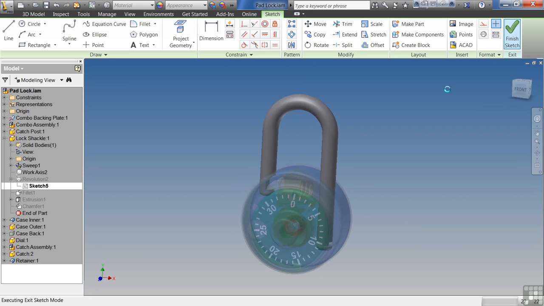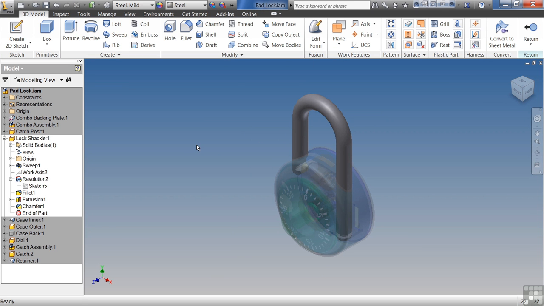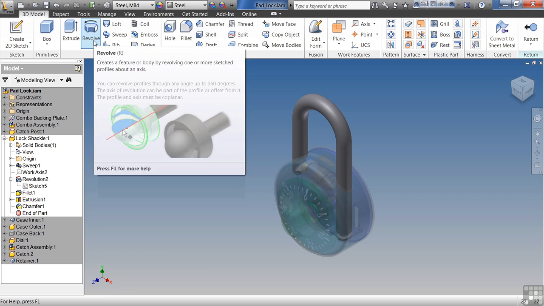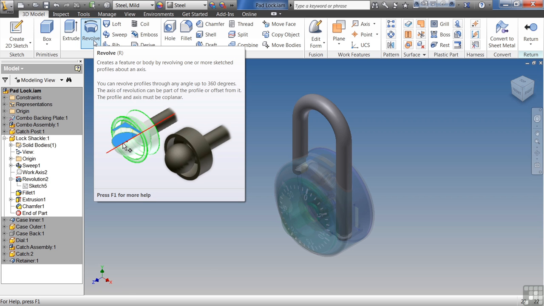One of the great things about the ribbons is they have some really good help. If we come up here and we hold our mouse for just a second, it tells us what the tool does and even gives us a graphical representation of it. In this case, it just gives us a little picture to tell us, hey, this is a revolve and this is how it works. Some tools take it to the next level.